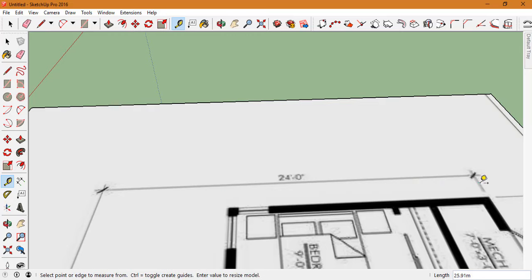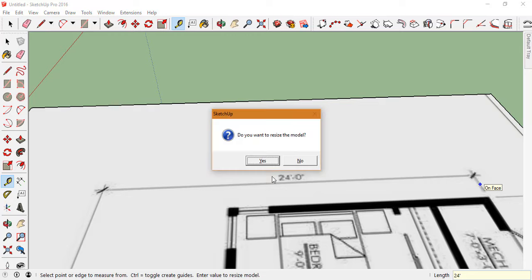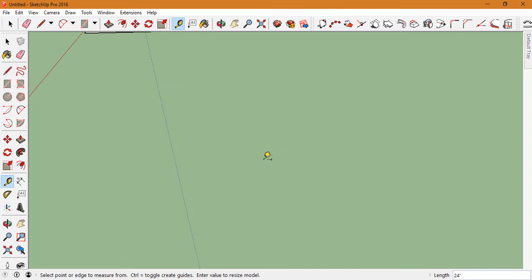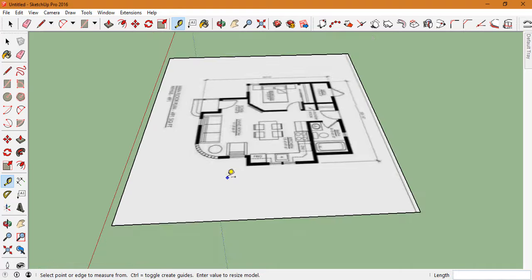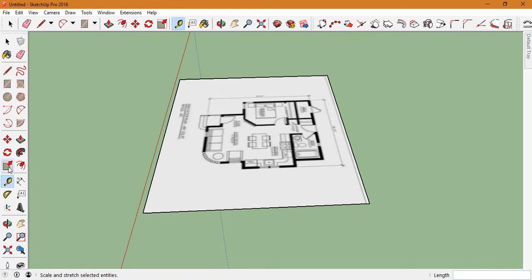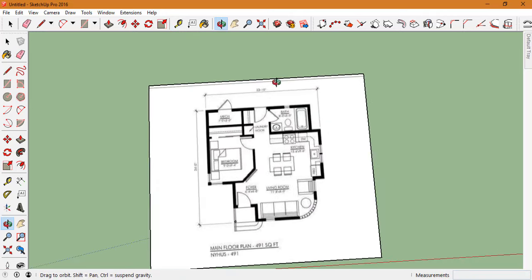Now enter the value that you see on the image, so that is 24 foot, and press enter. Now SketchUp asks us, do you want to resize the model? Yes, we do. By clicking on yes, it has resized the image, and let's do the same thing for the other dimension. We will rotate a little bit.